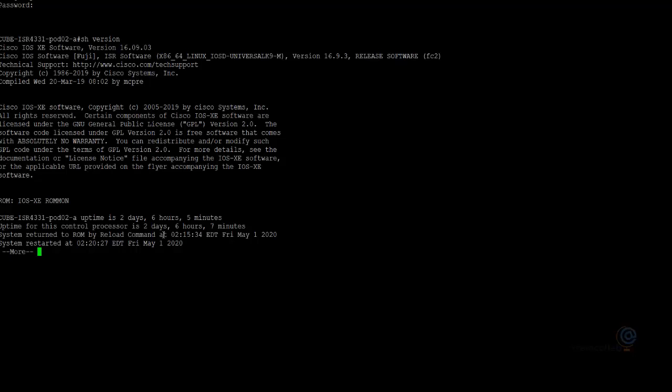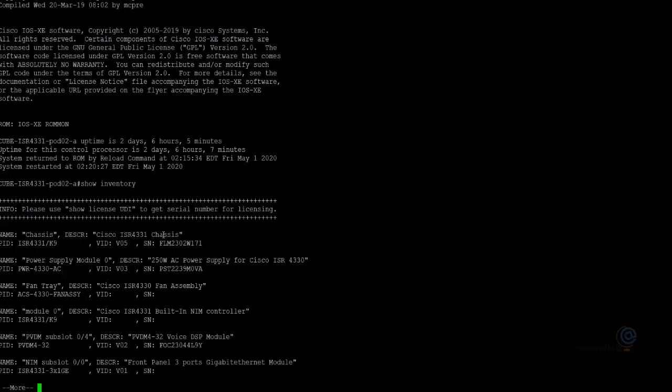I think smart licensing starts with version 16.10.x. The next important thing that we could check is show inventory, and it will show us all the hardware. We have a chassis, a power supply, a fan, and then the important thing, the PVDM. That means we have a DSP module.